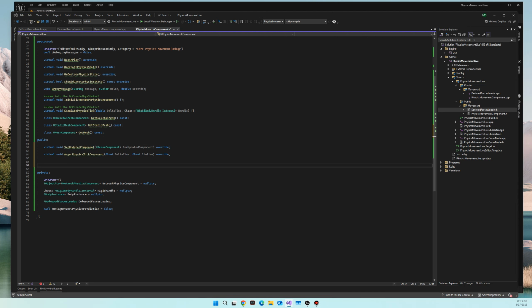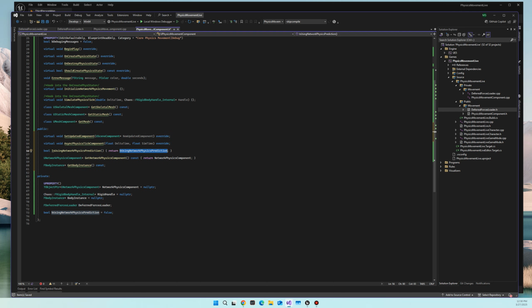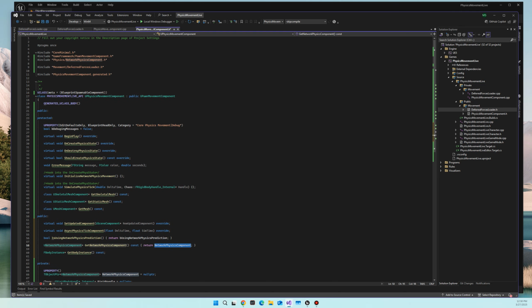All right, so next I'm going to bring in 3 more variables or 3 more functions. These are just some simple little functions here. Again, it is using the network physics prediction, and we'll get to this when we get to networking. And then this is the network physics component, which is defined here and being included up there.